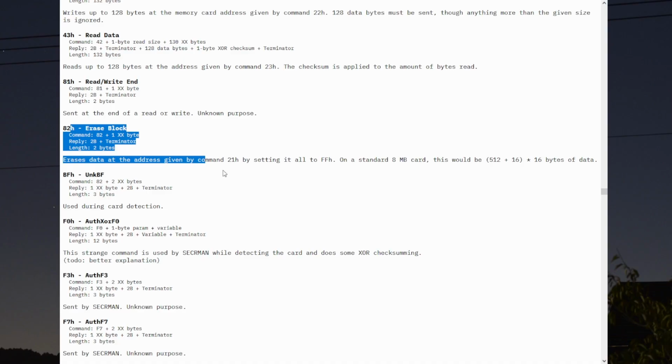Hex 82 is the most dangerous one. This erases a data block on the memory card that you addressed with Hex 21. It just completely wipes it. From what I've seen, this command will return before the operation is finished taking place, so you need to wait after each erase command.